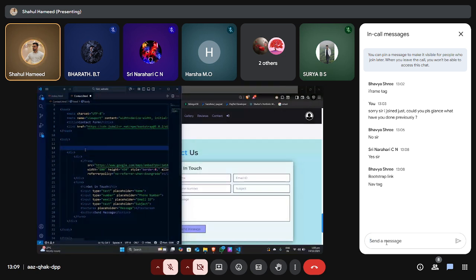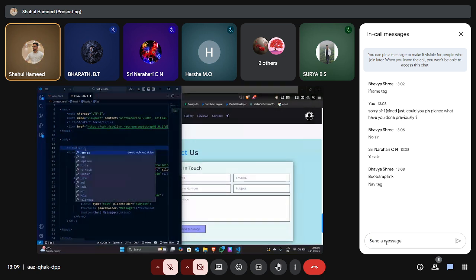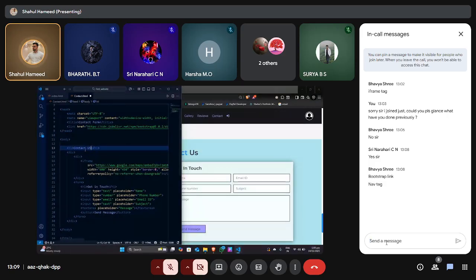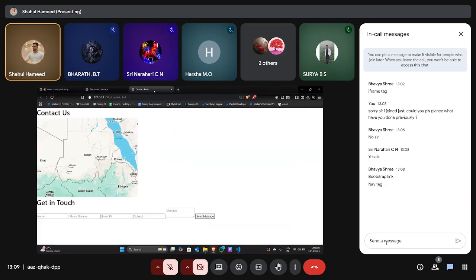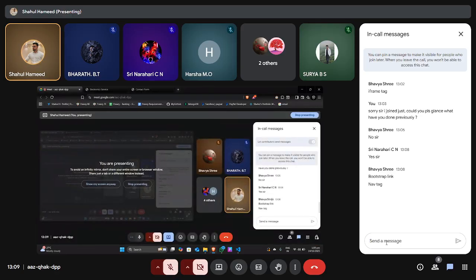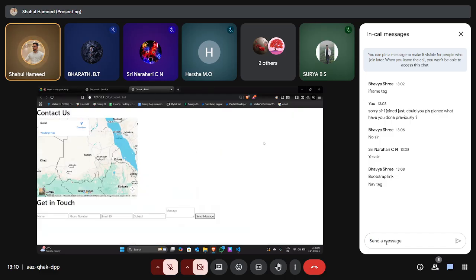Here we'll add H1, contact us. Yes. Now tell me what I should do. I want this side by side, map and form. These both are in a single div tag.